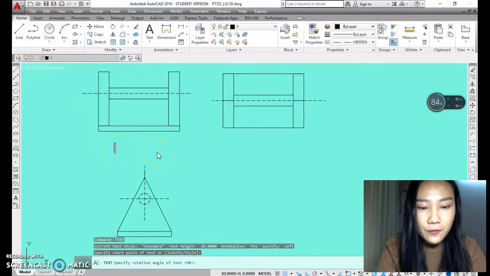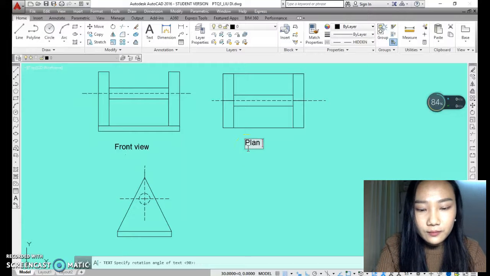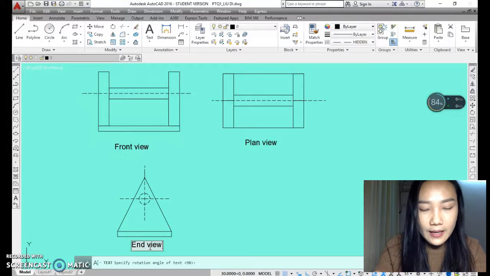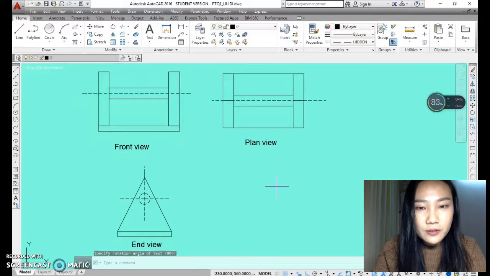So here, this is the front view, so I put in the front view, and for this, it is the plan view, so I put in the plan view, and the same, this is the end view, so I put in the end view. After we finish all the typing, we click on the other area and press the ESC key for escaping the typing mode.